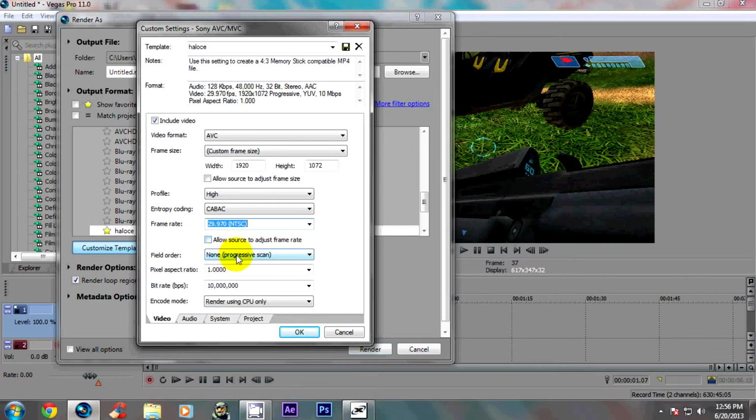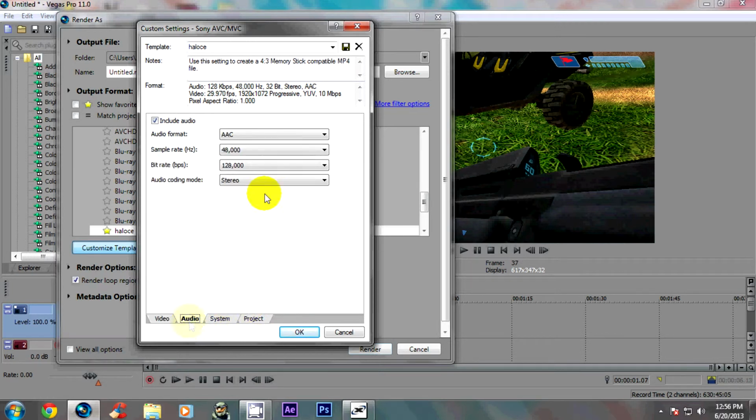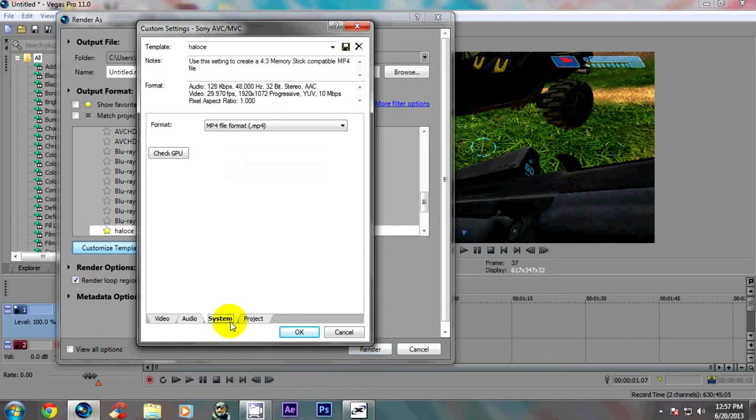Field order should be none, progressive scan. Pixel aspect ratio should be 1. Your bit rate should be 10 million, and your encode mode should be render using CPU only. For audio, include audio, AAC, sample rate 48,000, bit rate 128,000. Audio coding mode should definitely be stereo. System, definitely MP4 file. Your video rendering quality should be best, definitely best.